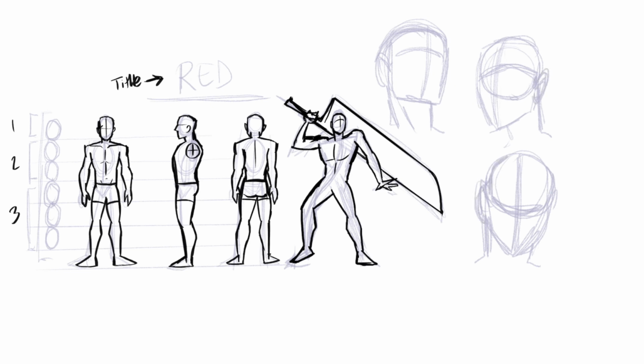Commit to drawing only 1 to 3 emotions, or you can follow the standard of showing when your character is happy, sad, or angry. If you really want to challenge yourself, draw these 3 emotions at 3 different angles as well.